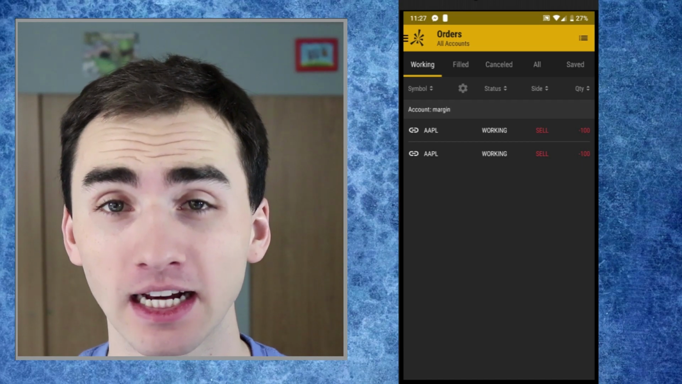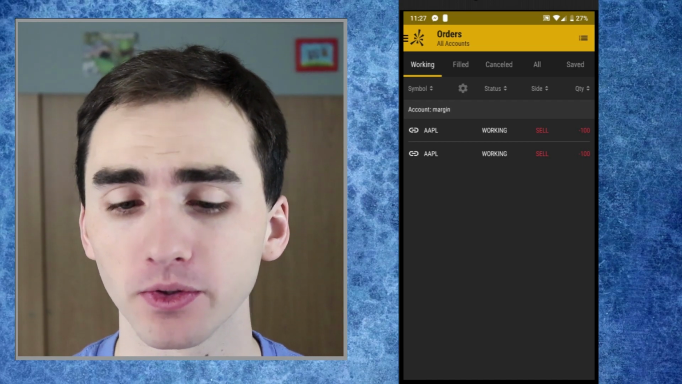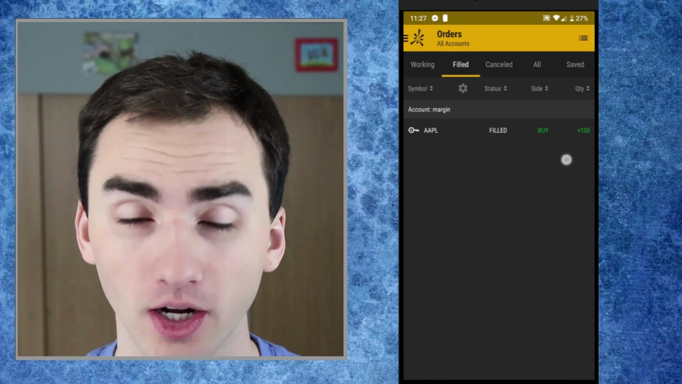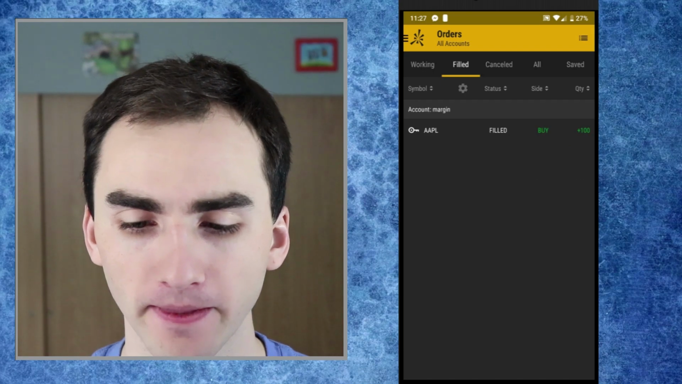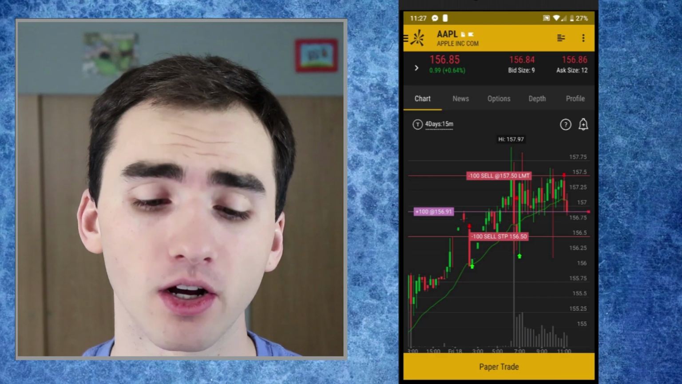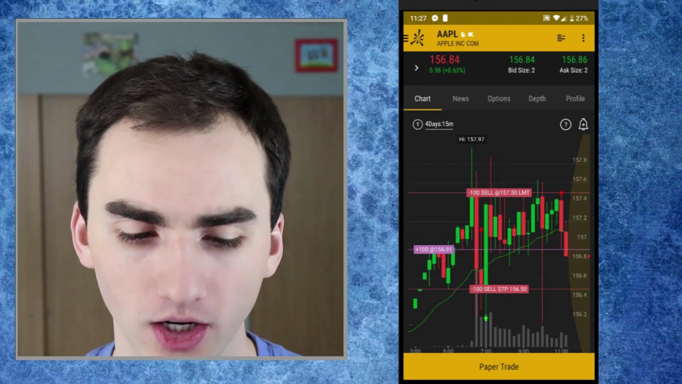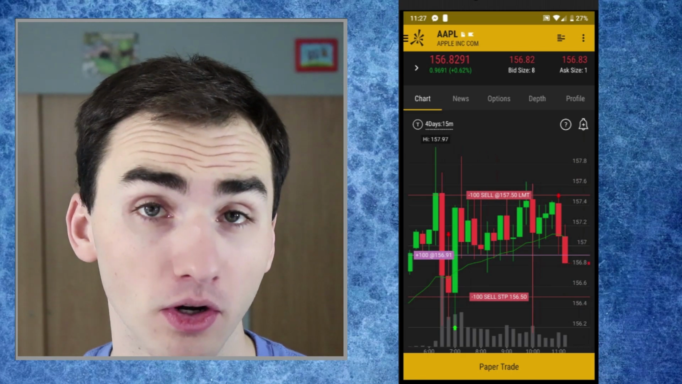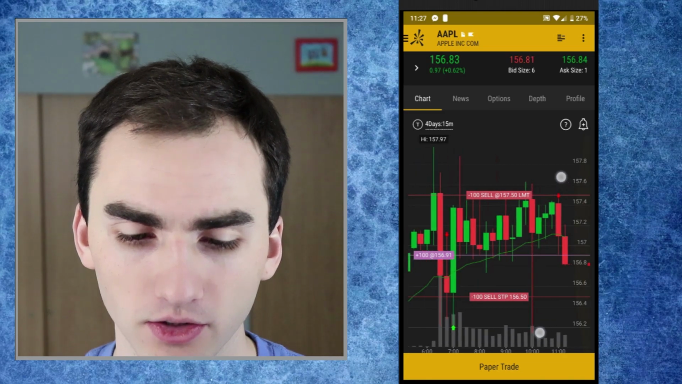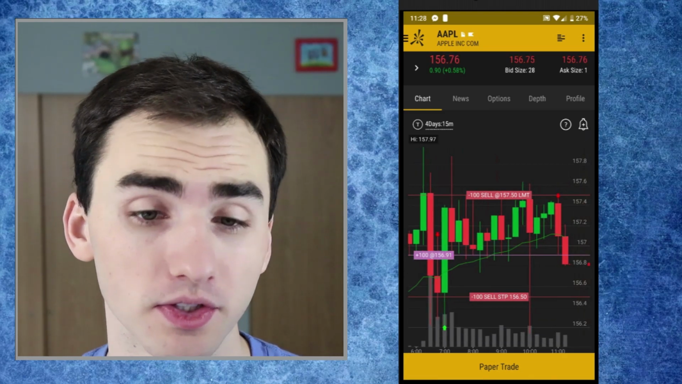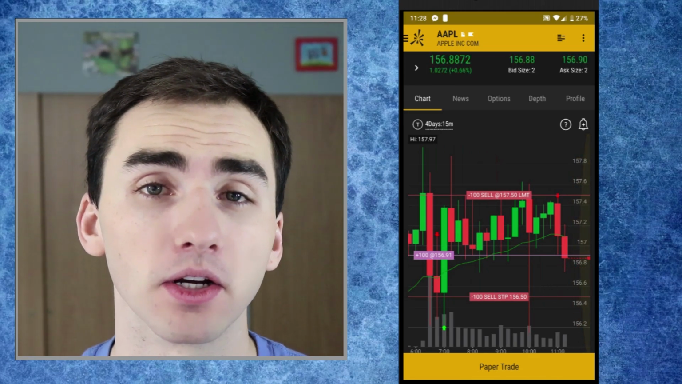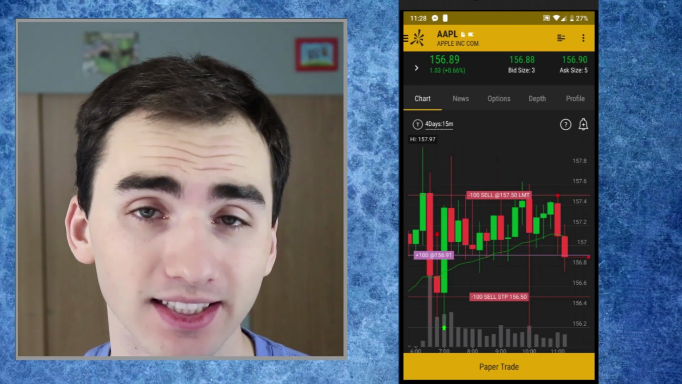But you can see here now that that limit order actually got filled, and now that these 2 orders are working. So if we go to filled, our 100 shares got filled, and then we can go back to the actual chart, and you can see this on the chart. So you can see that we have 100 shares of Apple at 156.91, and then you can see that our 2 limit orders are here as well. The sell limit up here for profit taking, and the sell stop down here to cut our losses in case the trade keeps going against us.